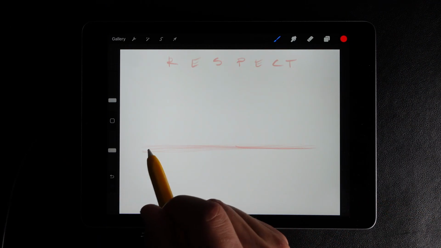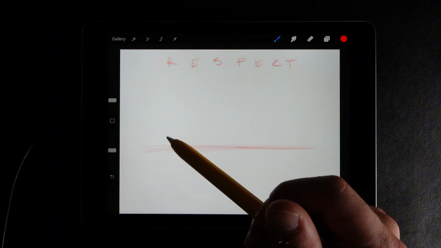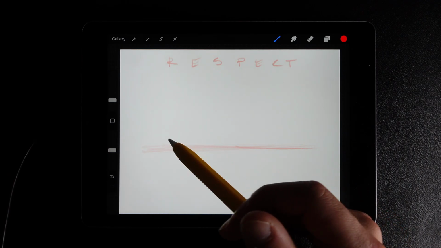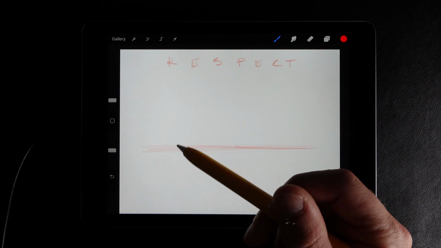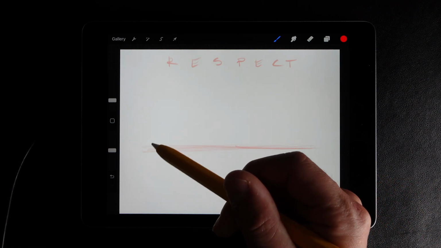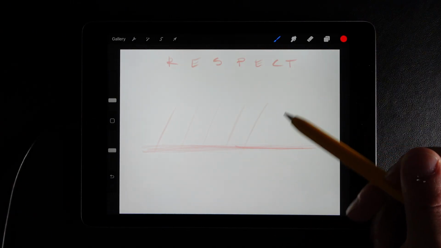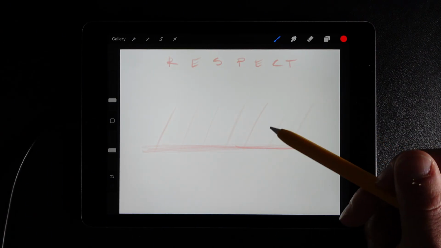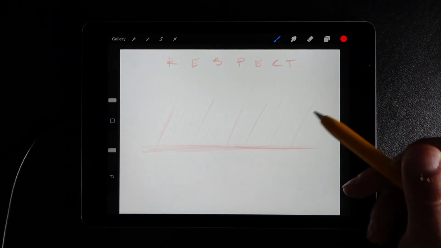Now with tattoo script, you want to make the first letter bigger than the other letters, and you put the letters in an angle. So just draw some lines so that you have the angle for all the letters.